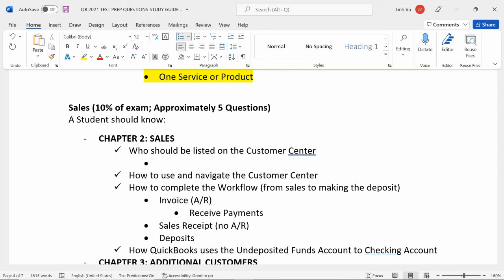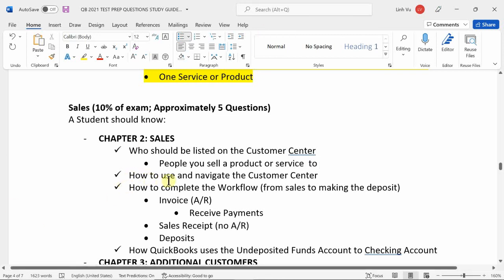Customers. Okay, so be a little more specific. What determines customers? What makes some customers? A sale. Sell. Good. People you sell a product or service to. Good.